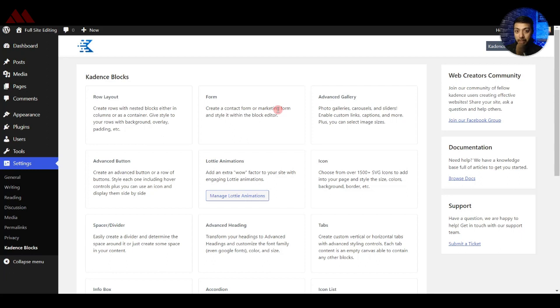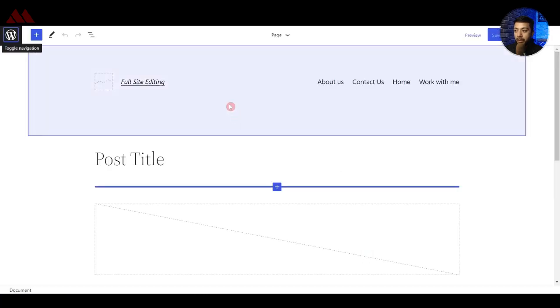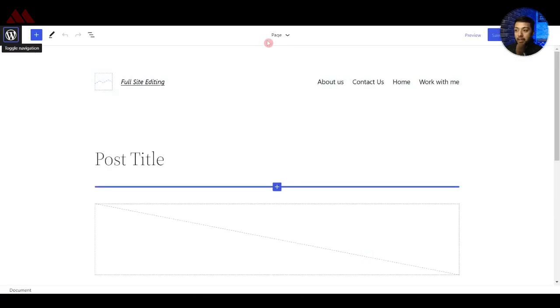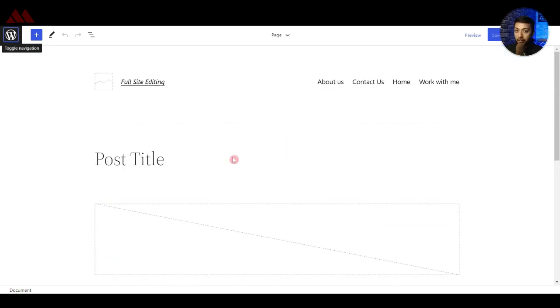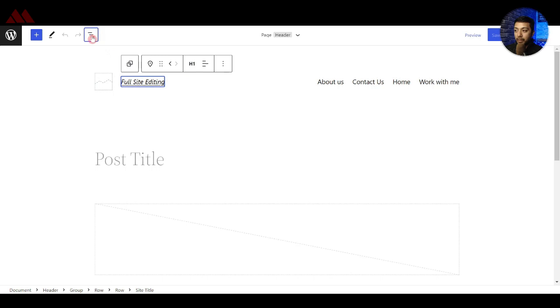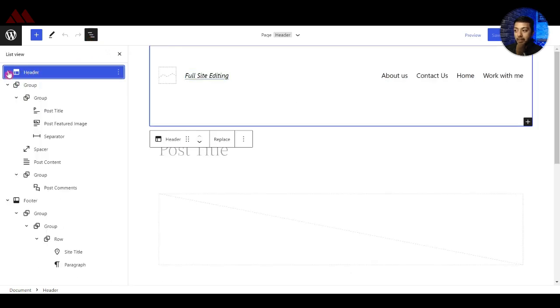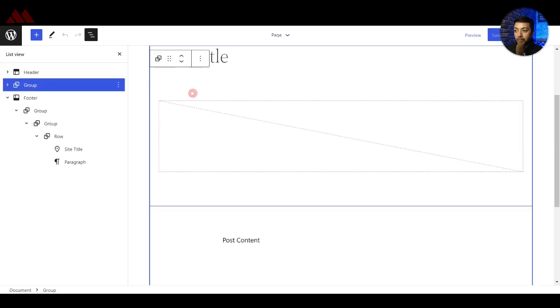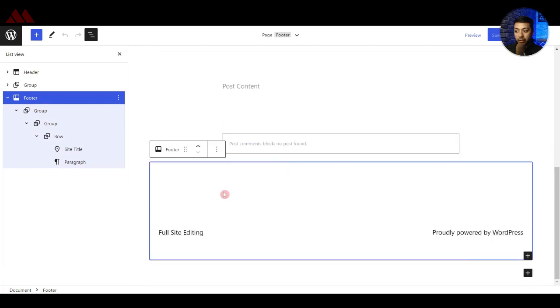Now in order to build our website, we just need to design various sections like header, footer, and page template. For that, we need to go to Appearance and then click on Editor Beta. Right now we are under Page, which means that we are under the template editor of page. Whatever changes we do here will reflect on all the pages. If we click here and open the navigator, we can see that we are under header right now. After that, we have this group which contains the main content body, and after that we have the footer template.